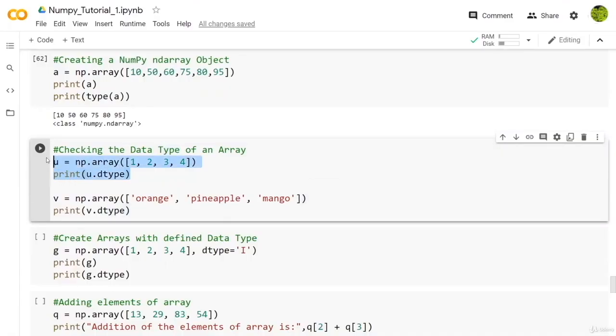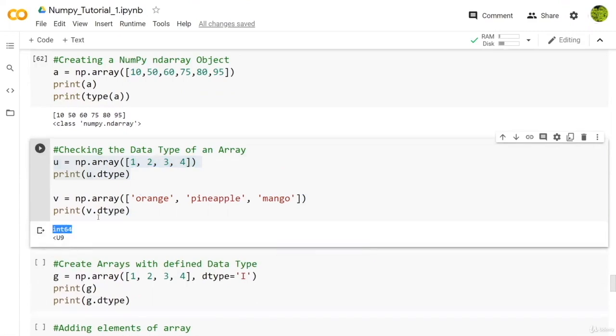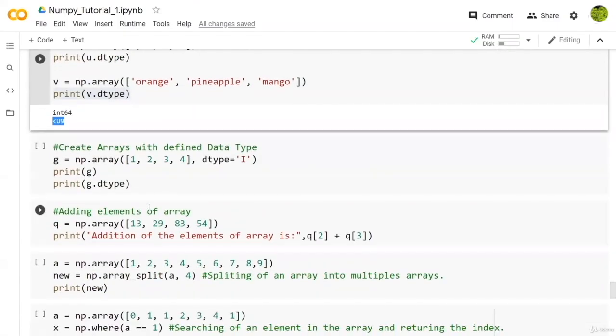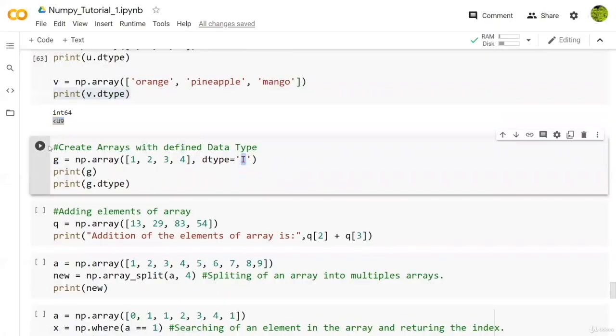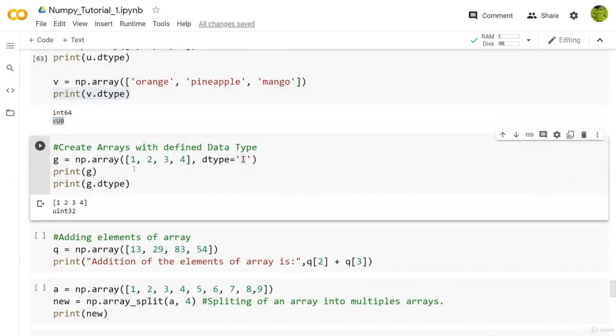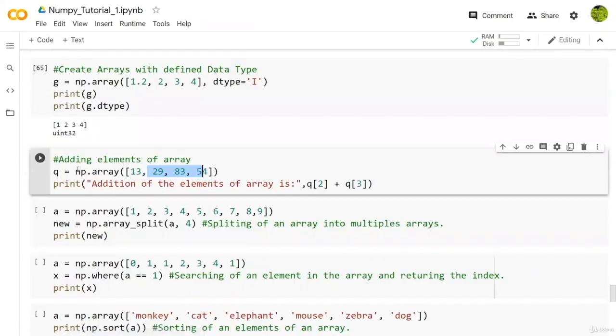So this is going to show you an integer exactly, but a weird answer is going to come, and that is U9. Suppose you want to store everything as integer itself, so you can just write down I over here. This is going to store everything as integer. Even if you give the value as float, the value will be converted into integer and stored as integer itself. You can take a particular element and perform addition or subtraction as per your requirement.